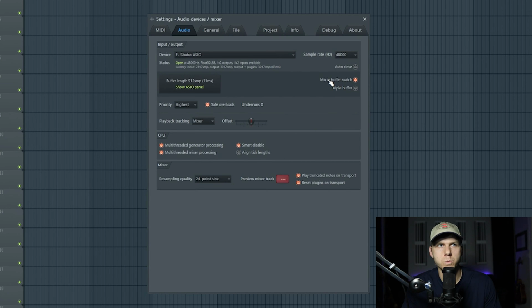So the mix in buffer switch, I had this selected. FL Studio doesn't really give you too much info on this setting. They do say that it will allow some audio devices up here to reach lower latencies. So I just go ahead and leave that one selected. Basically, it's going to process directly into our driver's buffer.